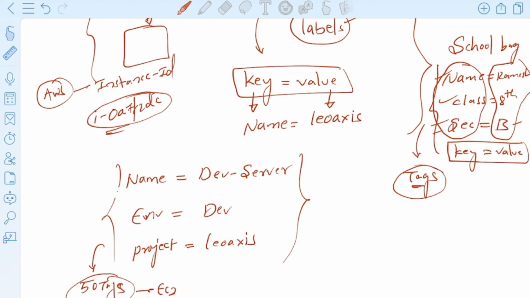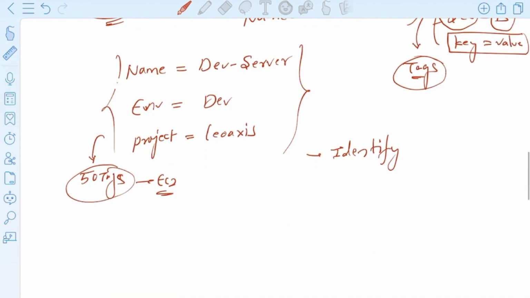So in one line, we can say this. These tags are labels used to identify and organize AWS resources.